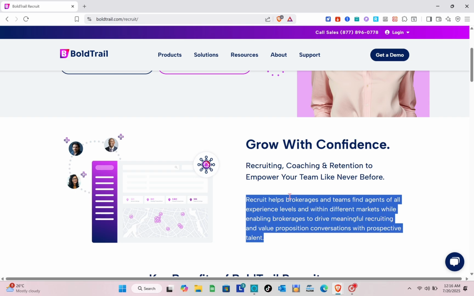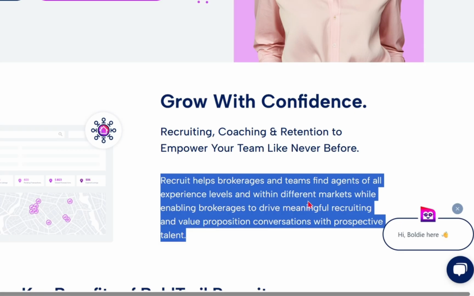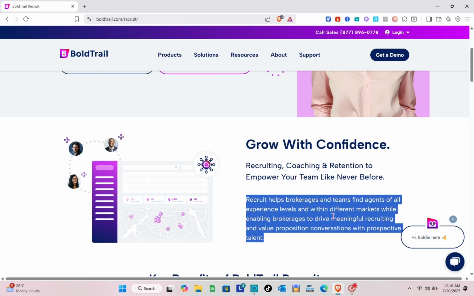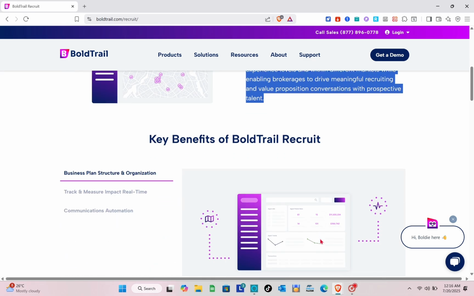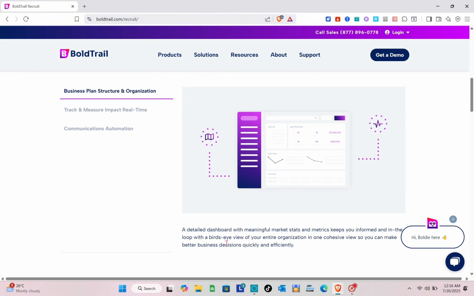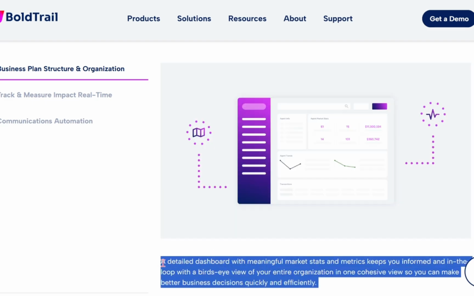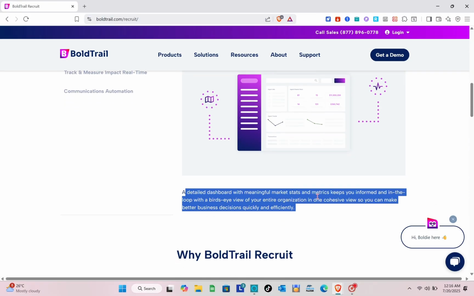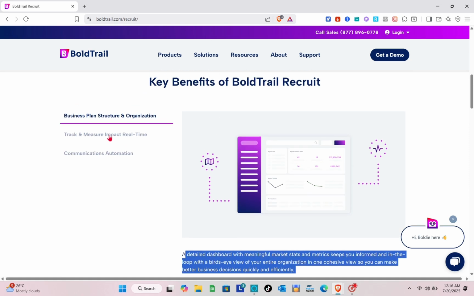So Recruit helps brokerages and teams find agents of all experience levels and within different markets while enabling brokerages to drive meaningful recruiting and value proposition conversations with prospective talent. So the key benefits of Bold Trail Recruit, the first one is the business plan structure and organization. A detailed dashboard with meaningful market stats and metrics keeps you informed and in the loop with a bird's eye view of entire organizations in one cohesive view so you can make better business decisions quickly and efficiently.